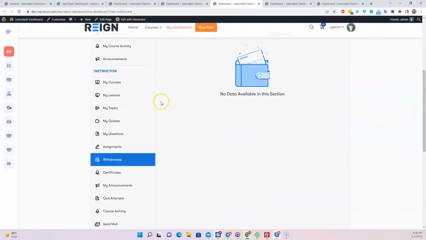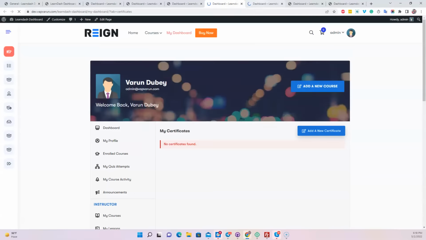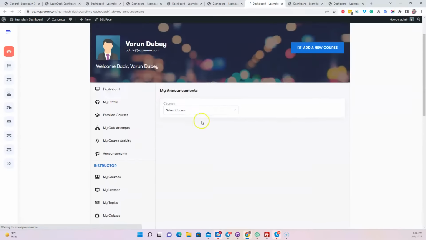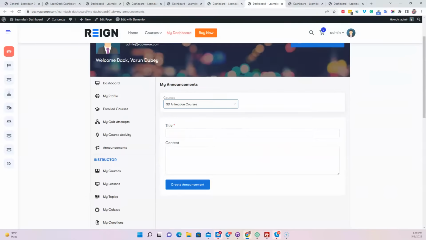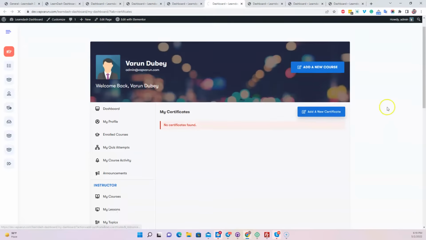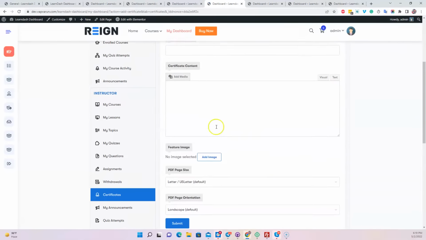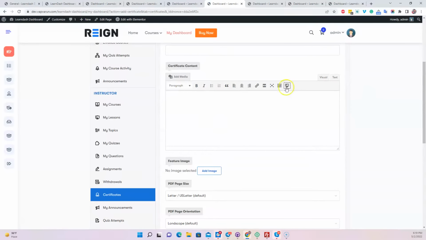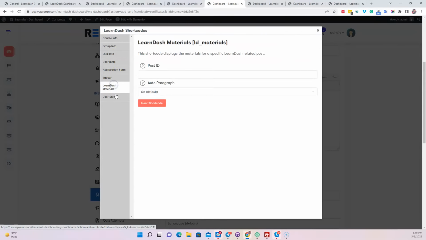And after the assignment, we have the certificates. You can also create the certificate from the front end. You can also include the assignment announcement from the front end like this one. Select the course to which you are going to include the announcement. For the certificate, you can also include a certificate from the front end, like include the title, include the content. You can also use the default Learndash shortcode builders to create your certificate.